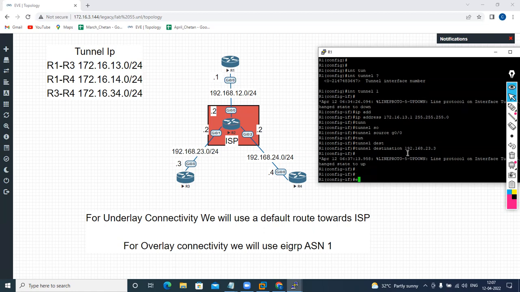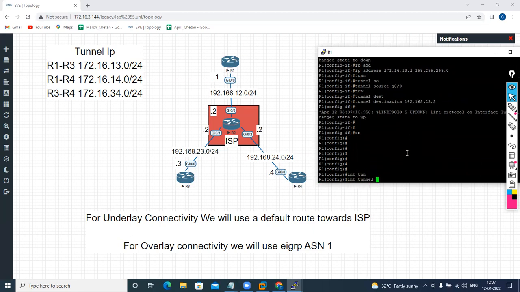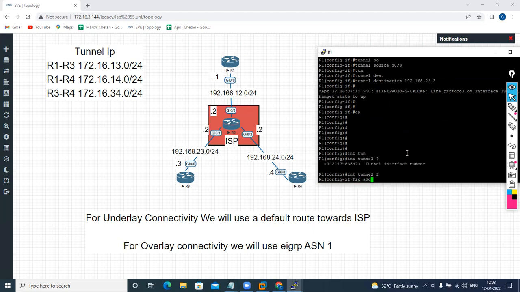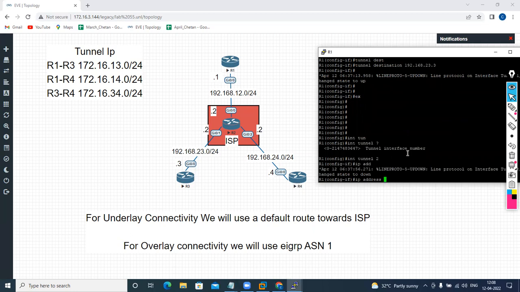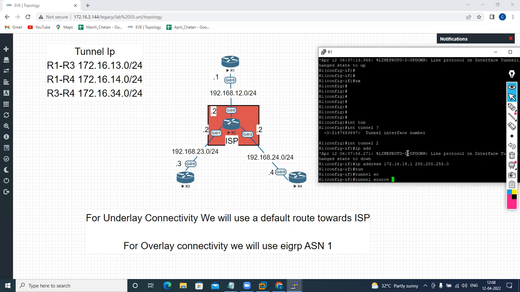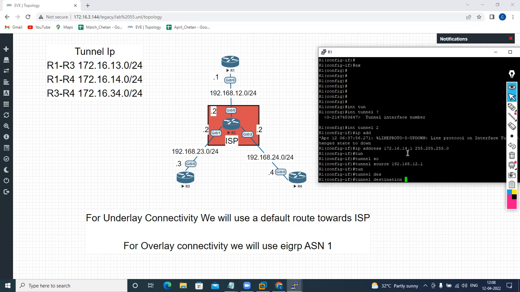So one tunnel is done. Now one more tunnel we need to create between R1 and R4. So interface tunnel, and use tunnel number 2. What is the IP address between R1 and R4? It will be 172.16.14.1/24. Okay. Now again, you need to specify two things. Tunnel source: either the exit interface or the NBMA IP, 192.168.12.1. And tunnel destination? 192.168.24.4. Very good.